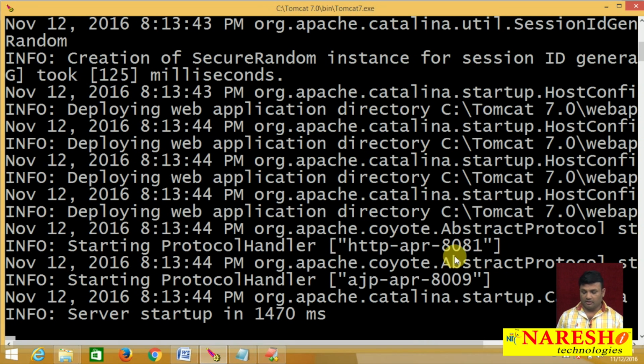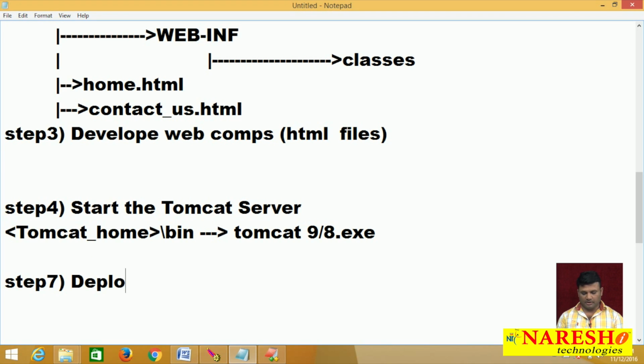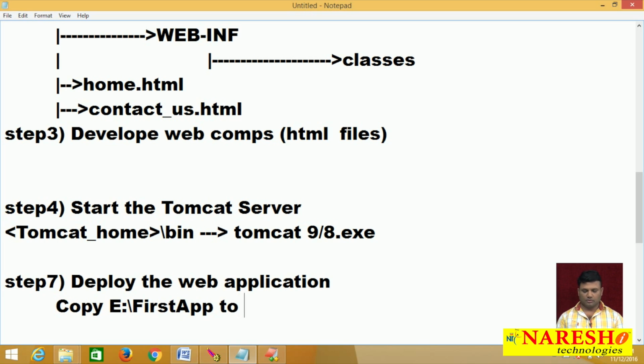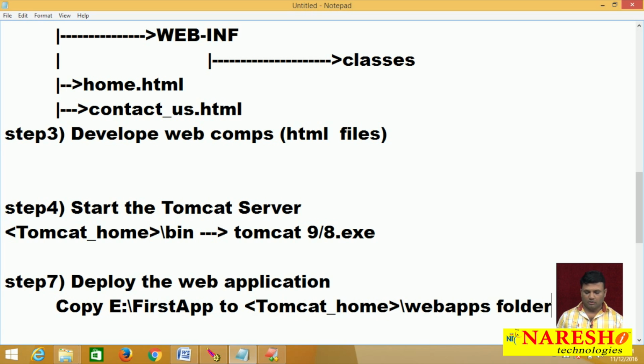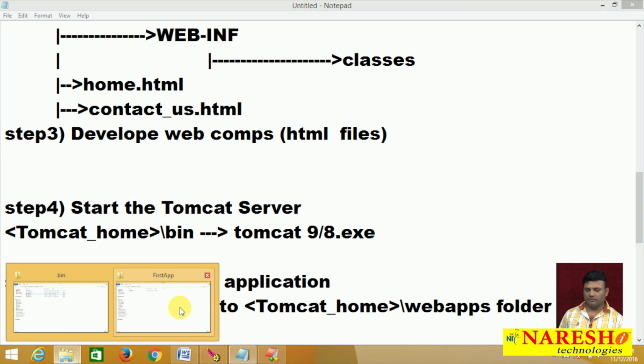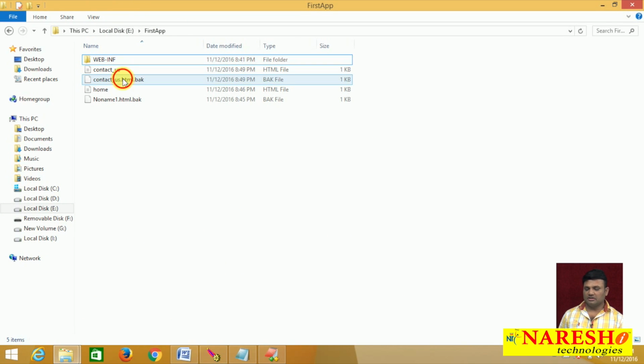Okay. Then deploy, step 5. Deploy the web application. You know what deployment is? The process of keeping a developed web application in a web server is technically called deployment. Copy first app to Tomcat home/what folder? webapps folder. Tomcat home/webapps folder. So that's how easy it is.